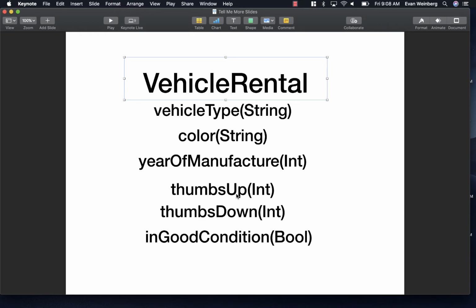Thumbs up, because maybe if this app is all about seeing what rentals are available, maybe you want to know how many people had a good experience, how many people had a bad experience. And finally, a Boolean variable that just tells the user whether the vehicle is in good condition or not. And so we'll just leave that as a true or false.